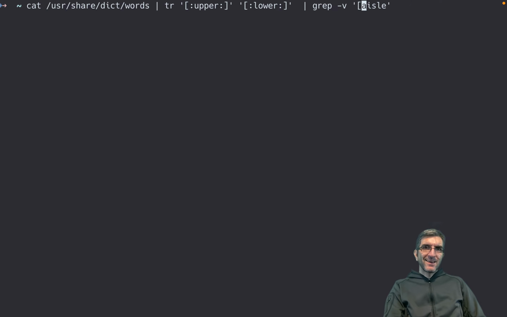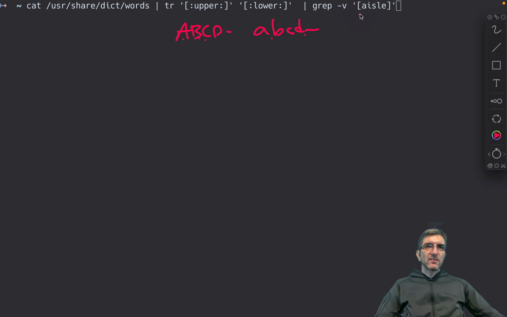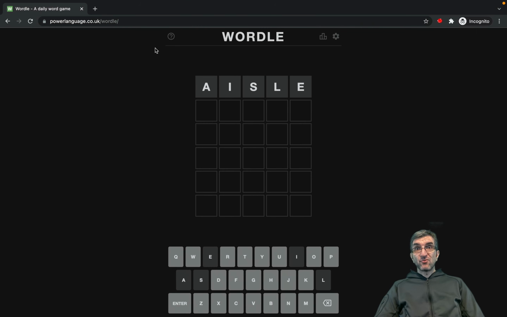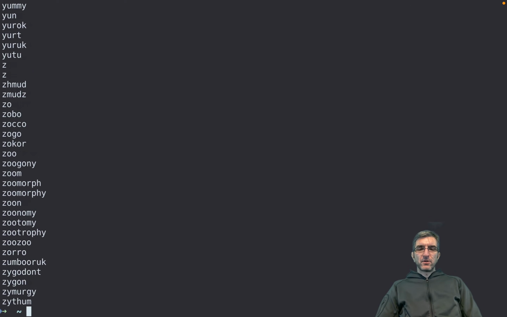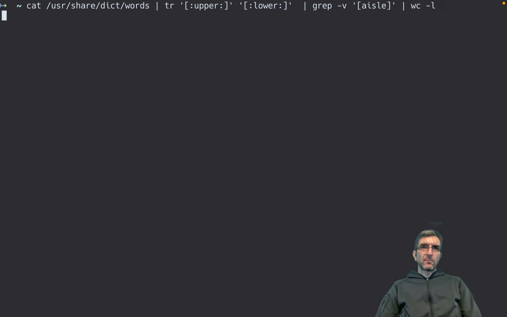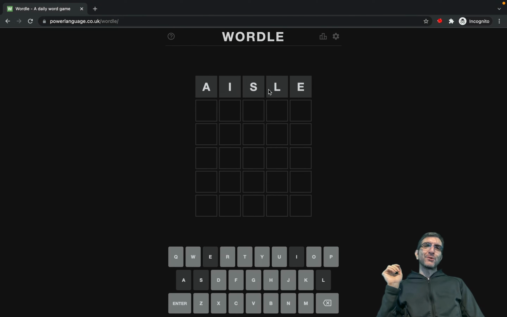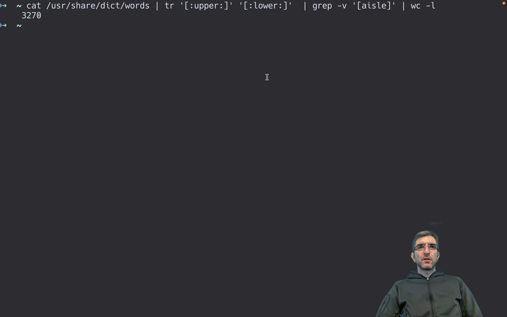You can use square brackets. Return every single word which doesn't contain this or this or this or this or this, because in today's Wordle, our word doesn't contain any of them. So you can do this. It will return some words. We can count them. We have 3,000 words to guess. We began with 250,000. Good progress. So we have to do another guess.